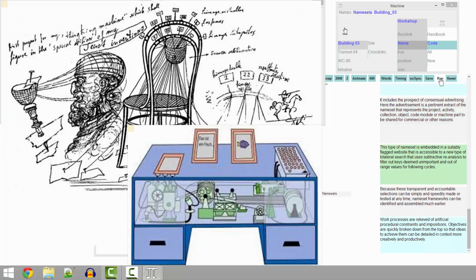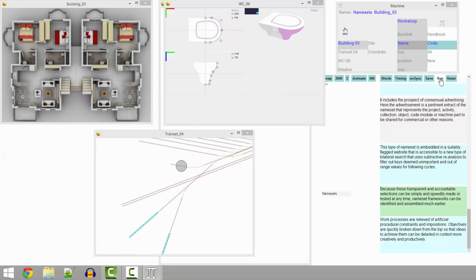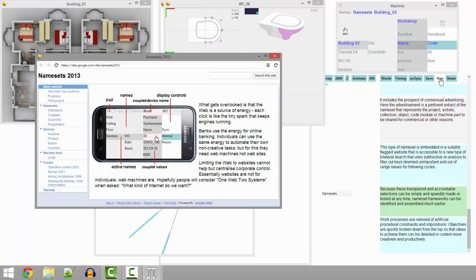This type of nameset is embedded in a suitably flagged website that is accessible to a new type of bilateral search that uses subtractive reanalysis to filter out keys deemed unimportant and out-of-range values for following cycles. Because these transparent and accountable selections can be simply and speedily made or tested at any time, nameset frameworks can be identified and assembled much earlier.